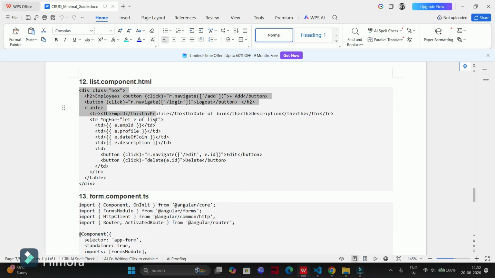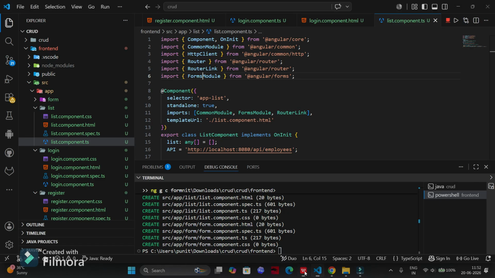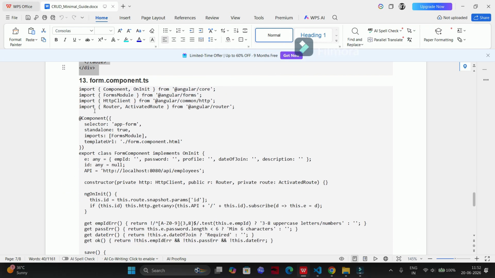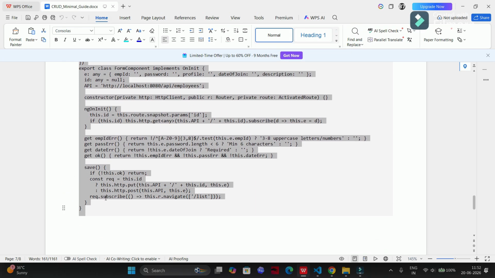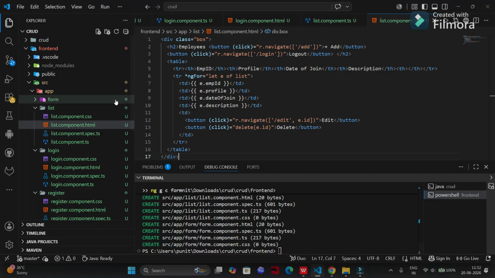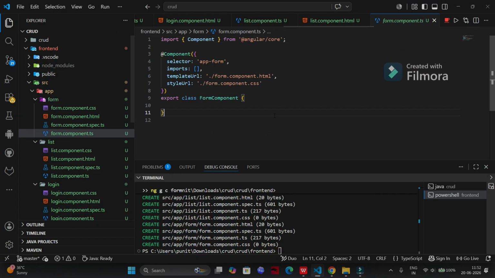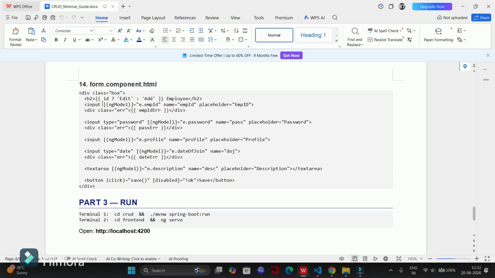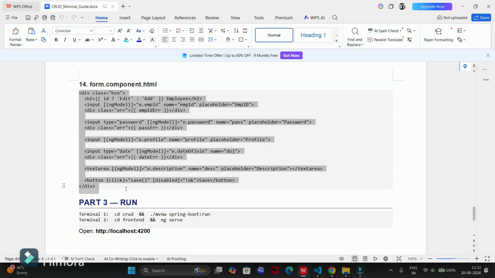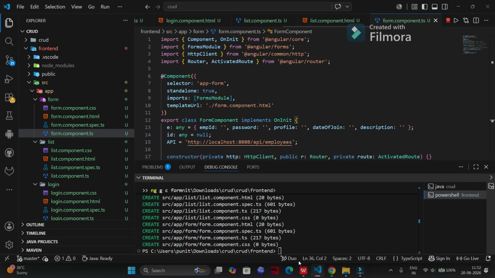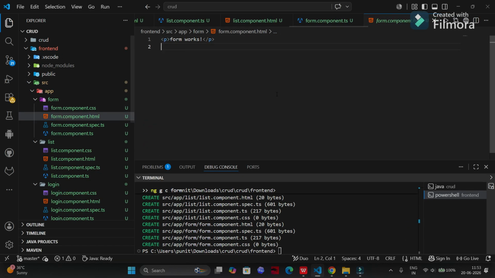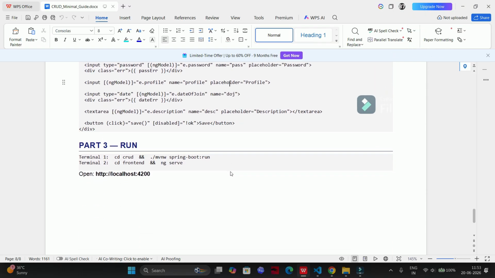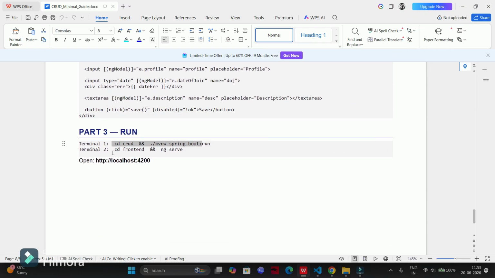Then we have list component HTML file. And the last one is the form component where we are creating the add or edit form. Form TS file. And then form HTML file. That is all for our front end. We are done with creating all the 4 components. Now we can run our backend and front end.